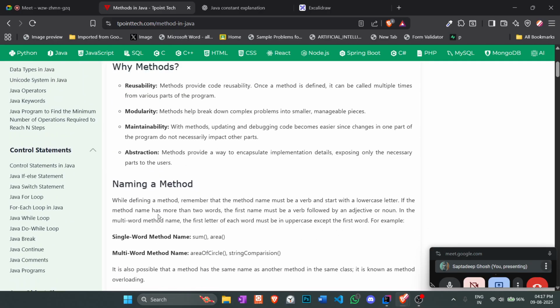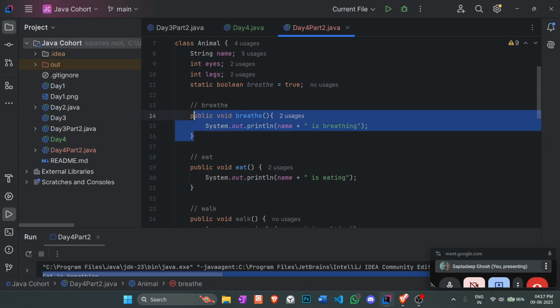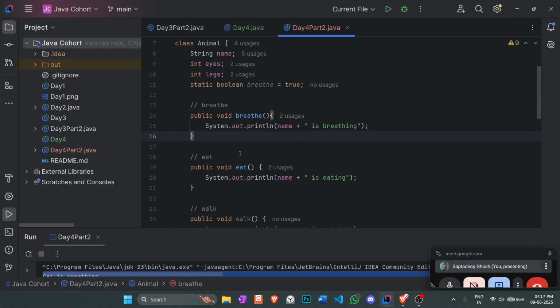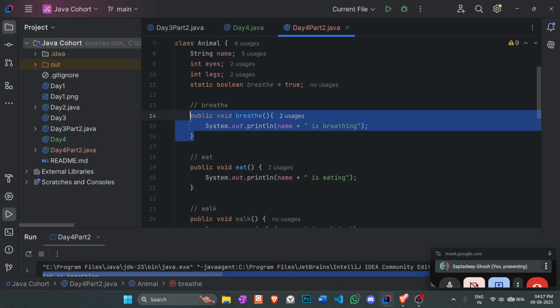Got it? Maintainability. With methods, updating and debugging code becomes easier. This is just one method that you are calling every time. So if there is any error, there can only be one error from here. Let's say we have written some wrong code here. We have written "are", and obviously this is just a singular cat. Cat are breathing? It should be cat is breathing, right?